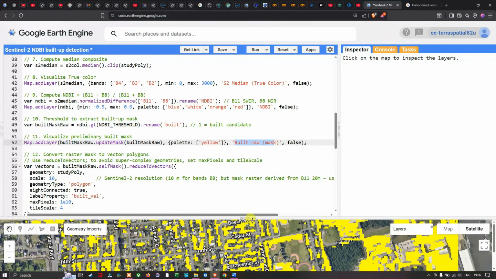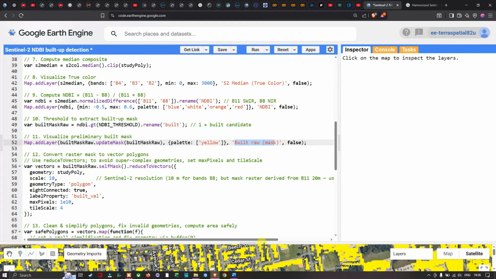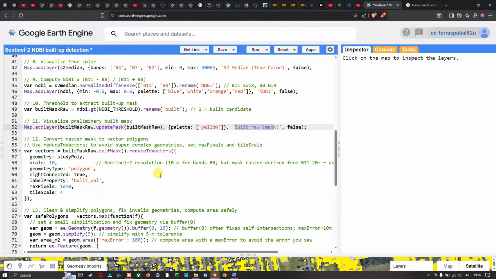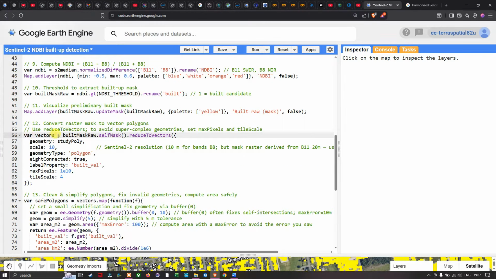In the next step, I'm going to convert this raster. Currently it is a raster, so we're going to convert it to a vector. To convert from a raster mask to a vector polygon, we're going to use the reduceToVectors function. For that, I'm going to mention a variable vectors equals build mask raw dot selfMask dot reduceToVectors. It's going to convert the raster to a vector polygon. We're going to mention the geometry to be the study polygon, the scale is 10 meters, the geometry type is polygon, the label property is build val, the max pixels value is 1e10, and the tile scale is 4.